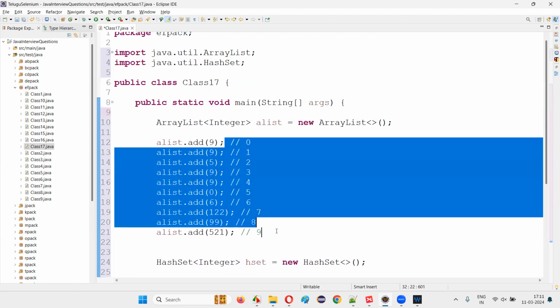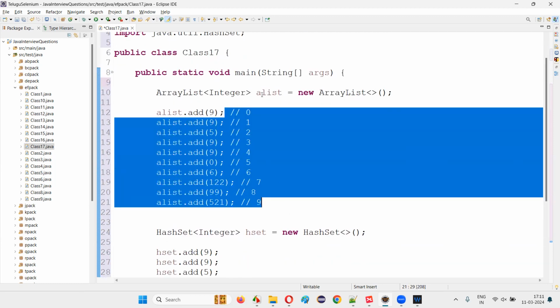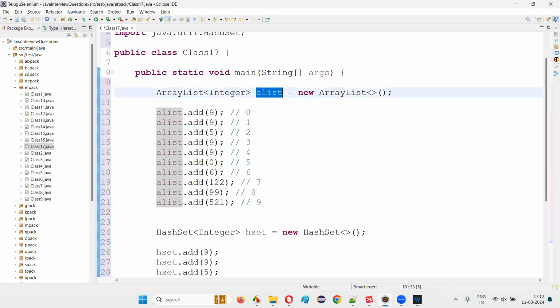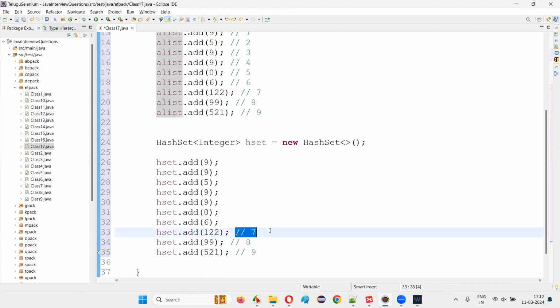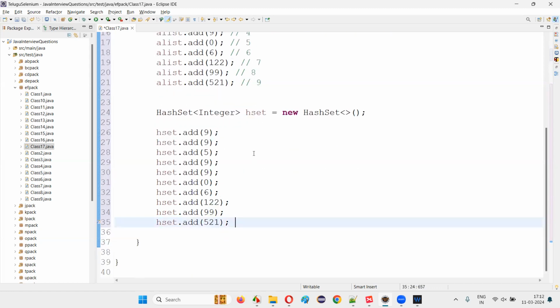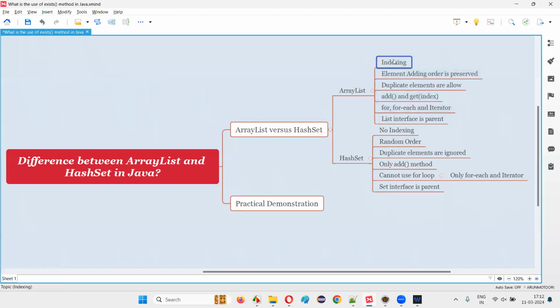In array list we have the indexing concept. When you add elements to this array list using the same add method, the elements are stored according to the index. But with the hash set, I told you, there is no indexing concept. These elements will not be stored according to the index. So that's the number 1 point: here the indexing concept is there, here no indexing concept.